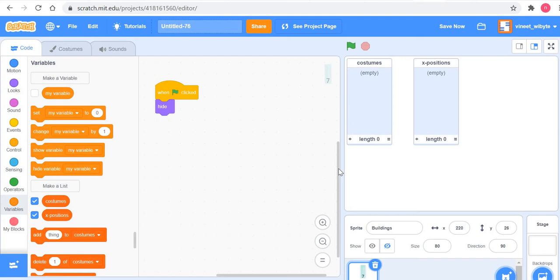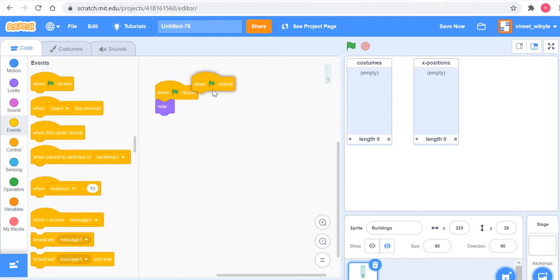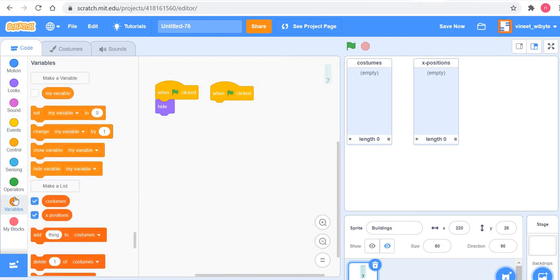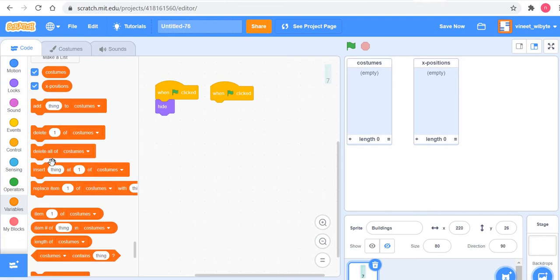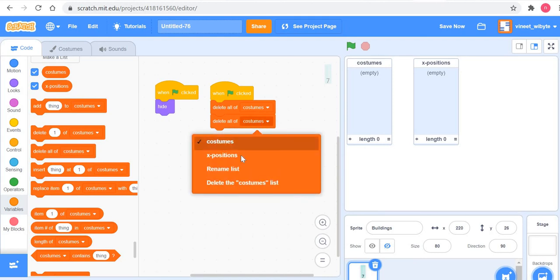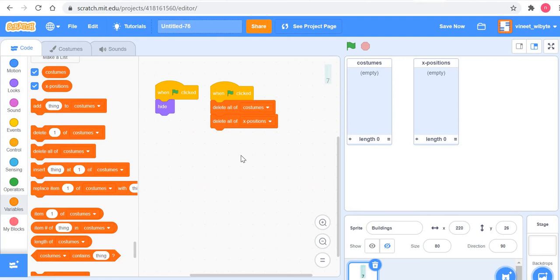So here we have created two lists, and now we will see how we will use them. But before we do that, it's always good practice to say that when I click the flag, I delete everything from that list. What that basically means is that any values that were stored in the list will get deleted. This is a function of lists we have seen before. I'm using it again: delete all of costumes and delete all of X positions. This is basically just saying let's empty out the list. It's always recommended to do so.